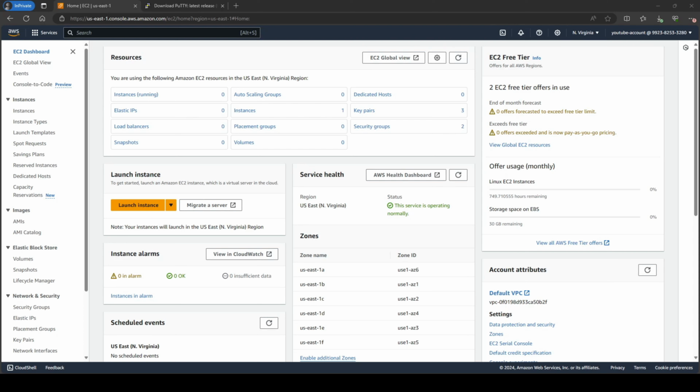So in the previous video, we saw how you can connect to your EC2 instance through the web browser, that is using EC2 Connect. So today we're going to be connecting to our EC2 instance using PuTTY. So let's get right into the video.